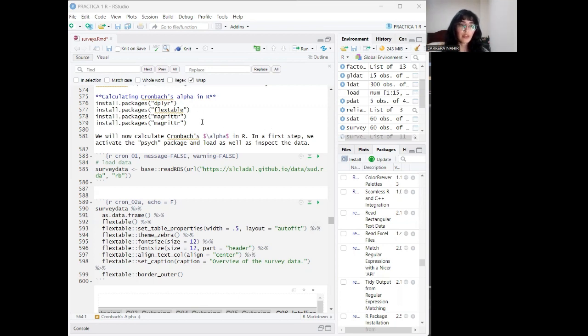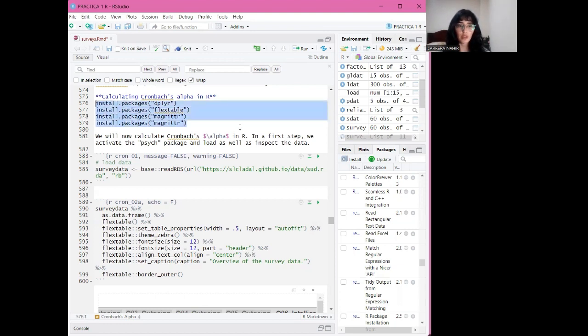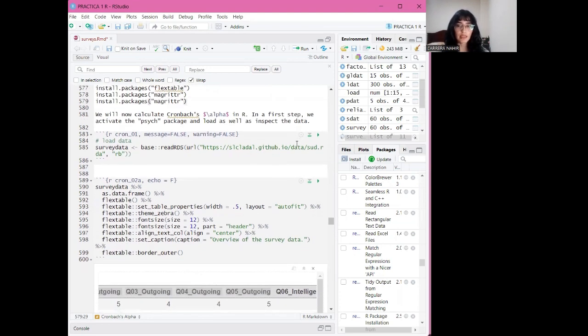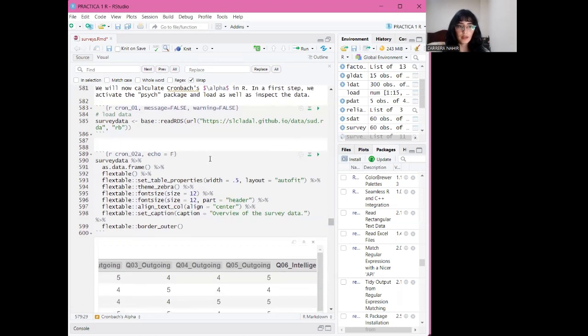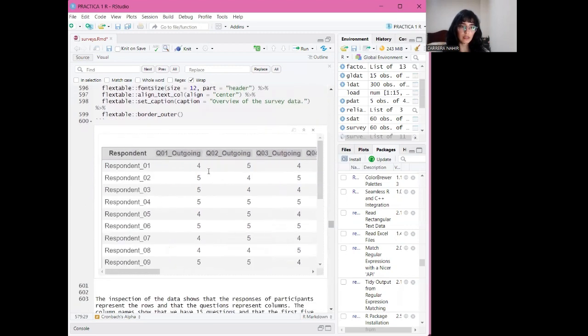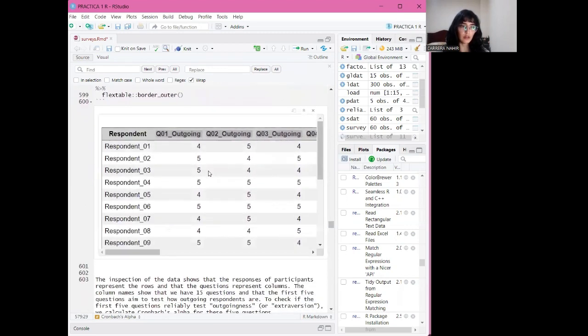So, to calculate Cronbach's alpha in R, first we will use these packages, and we need to make sure that they are activated. Then, make sure that the survey data is loaded correctly into a data frame to inspect the data. So for this example, the result of the inspection is this table.